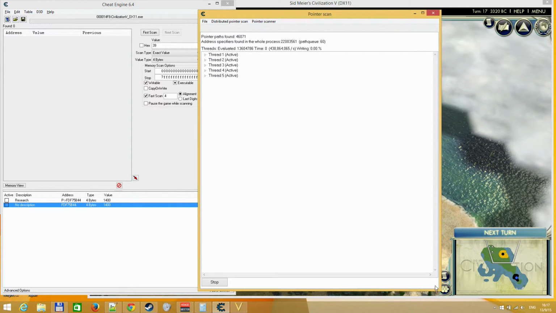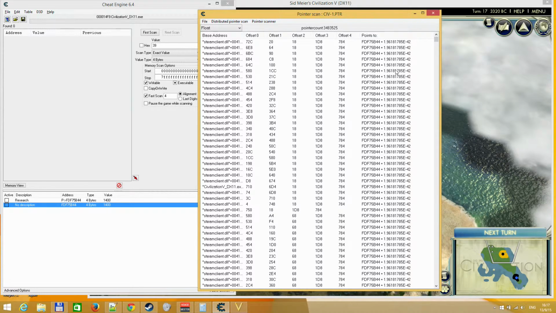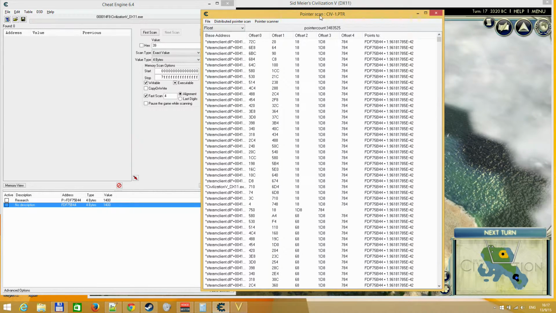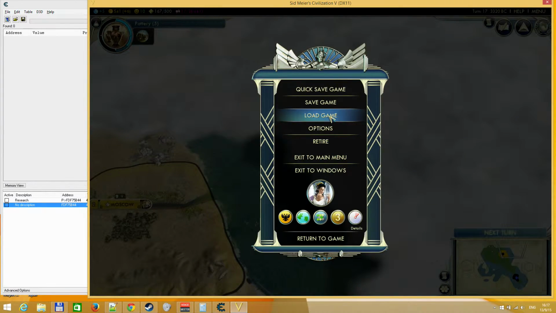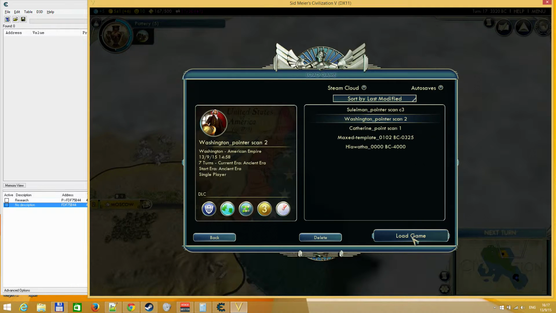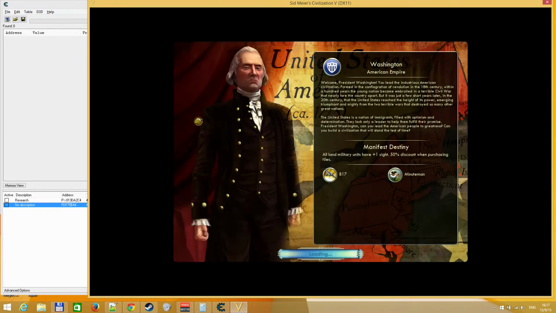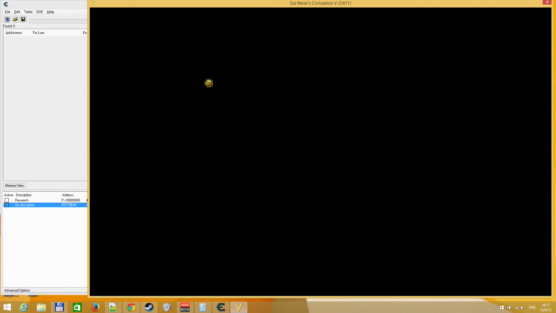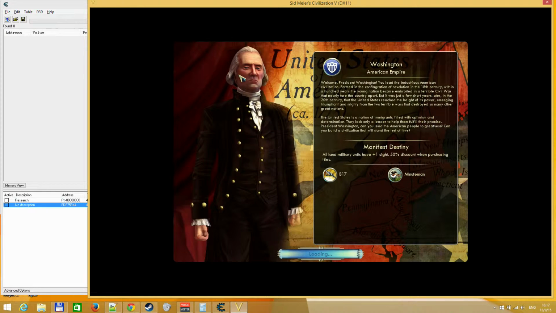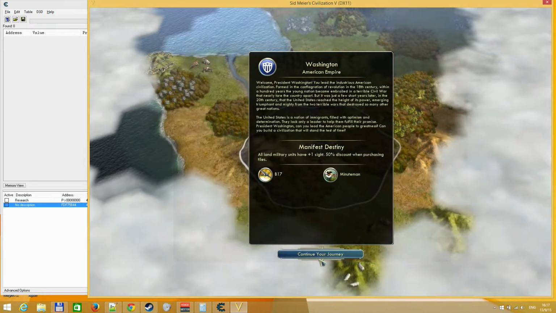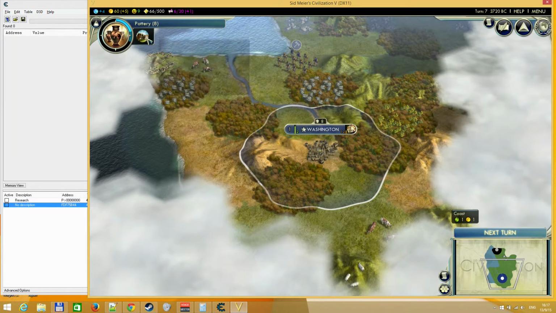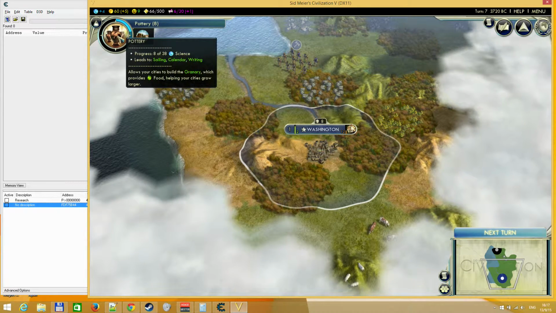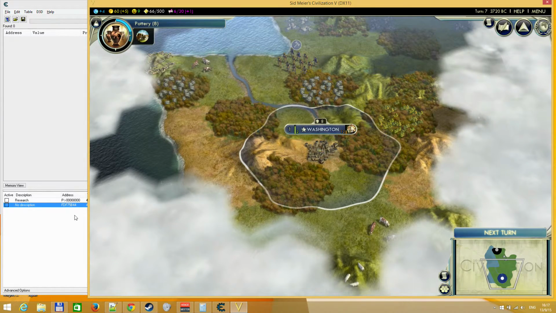Okay, so we got this. We got a lot of pointers, so let's go ahead and load a different game. Hopefully the pointers are updated in the memory. Tutorials from other people on YouTube suggest to restart the game or restart the computer even, but I think loading a new game is quite enough. So here I've got 8.